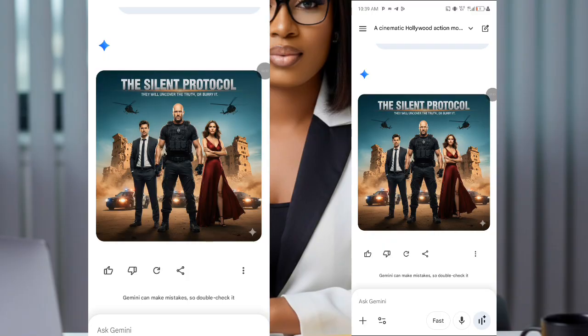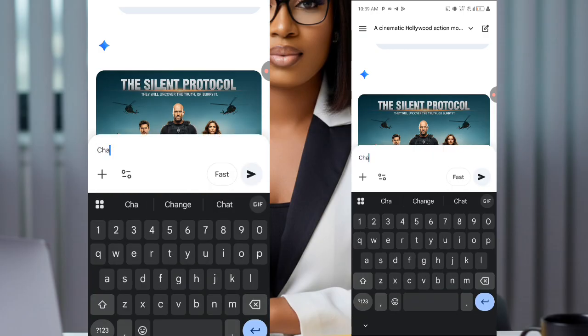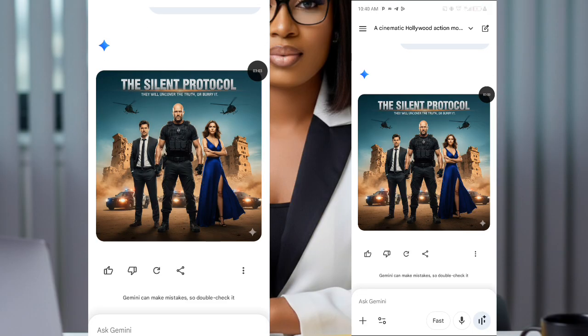Now this is what Gemini created for us. I can decide to tell Gemini to change the lady's dress to blue, because I want it to be a little bit different from the picture that I gave it. So I'll just tell it to change the lady's dress to blue. Let it load. Now once it is done loading, you can see that it has changed the lady's dress to blue.